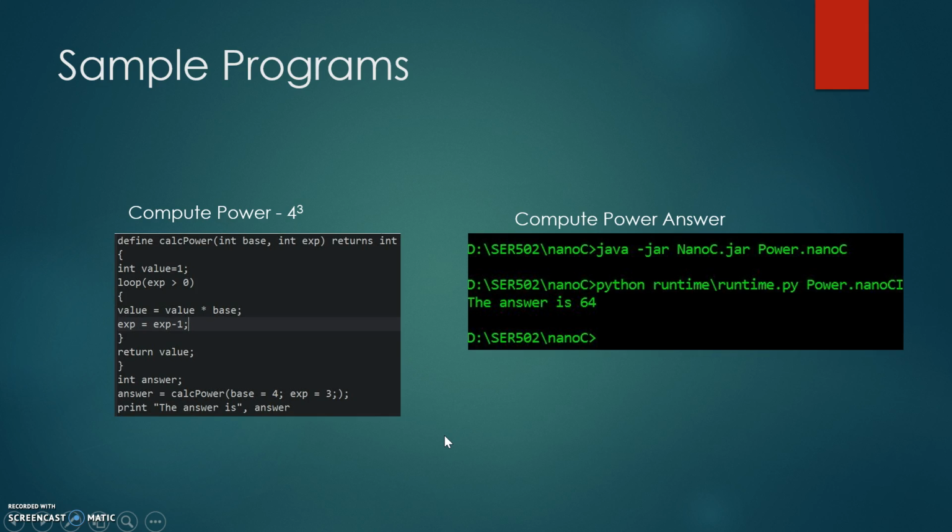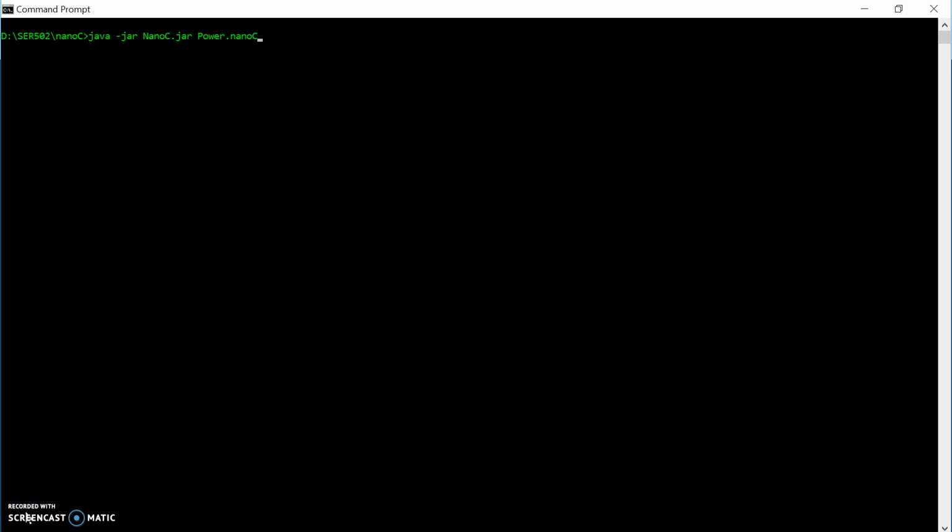So this is another sample program that is used to compute a base to a certain power. For example, if you want to compute 4 to the power 3, a function called calculate power is declared, and a loop is declared over here, and then it keeps multiplying the base by itself while the exponent is greater than 0. So I will run the power program right now. The intermediate file has been created, and then we run the runtime on the intermediate file. So it will run for 4 cubed, which is 64.